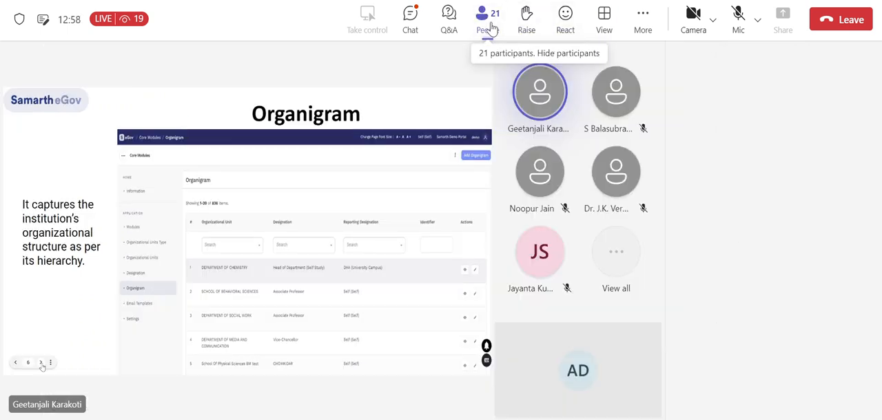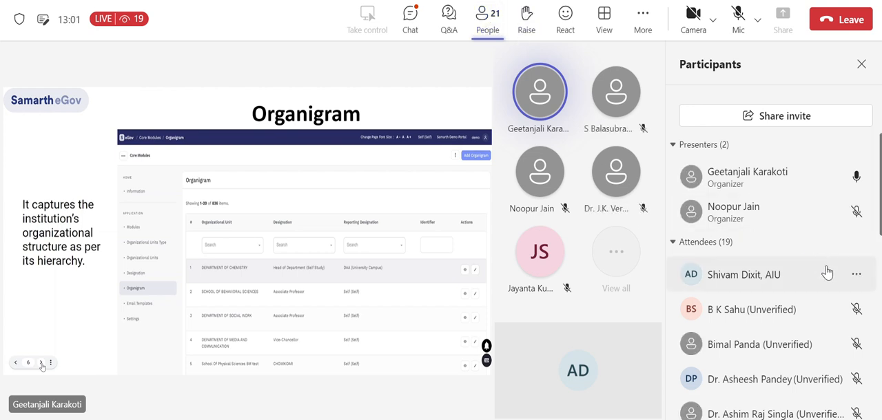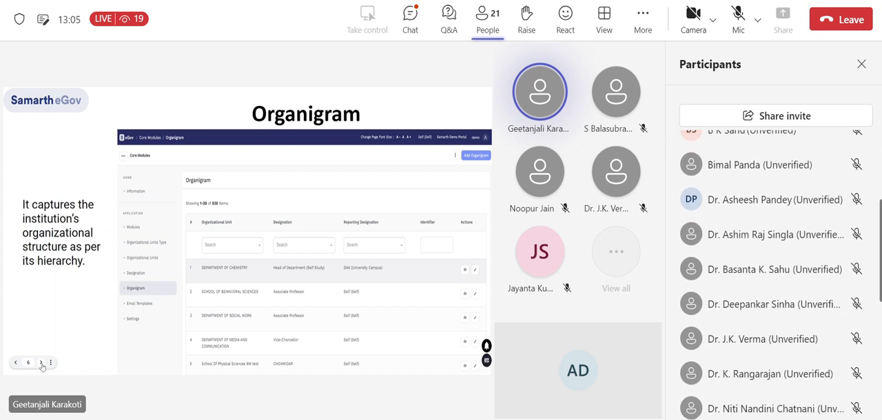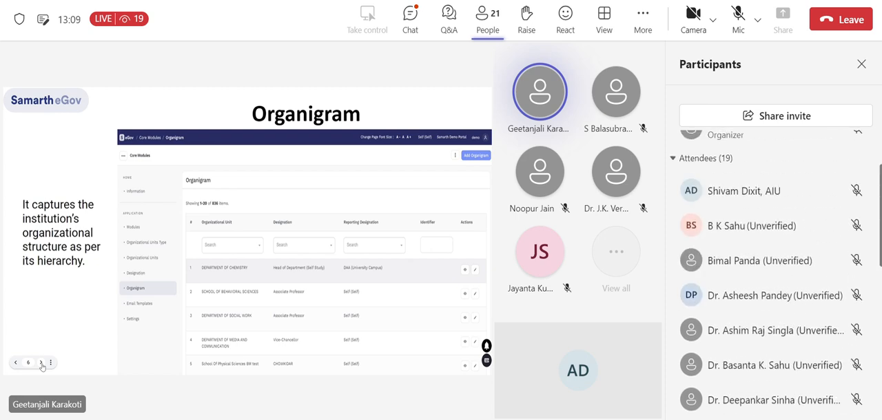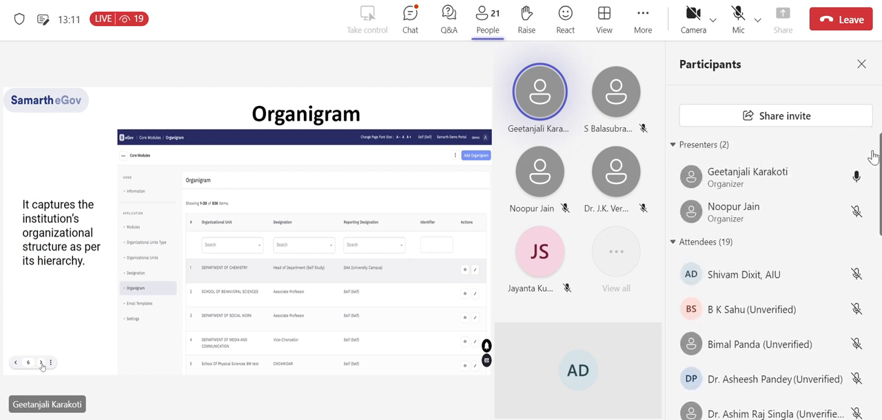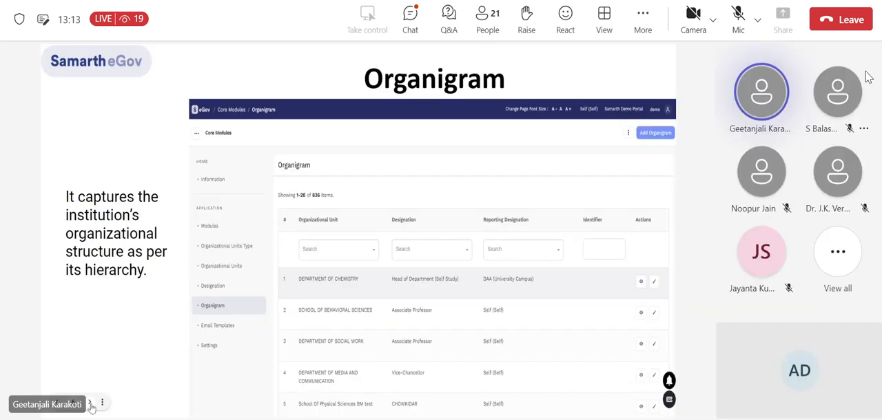First of all, there is organigram. Organigram captures the institution's organizational structure as per its hierarchy. For example, we'll say that in this particular department of your institution, this designation works and this particular designation reports to a higher authority. That is how we create an approval mechanism or a structure in your institution's portal.